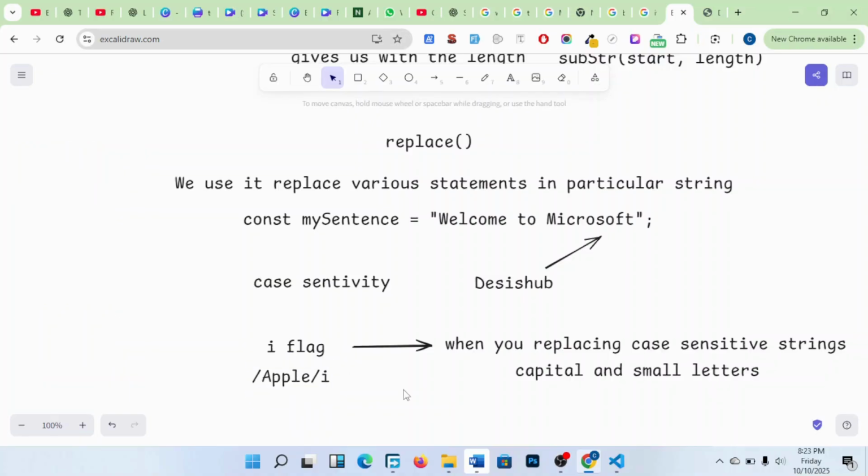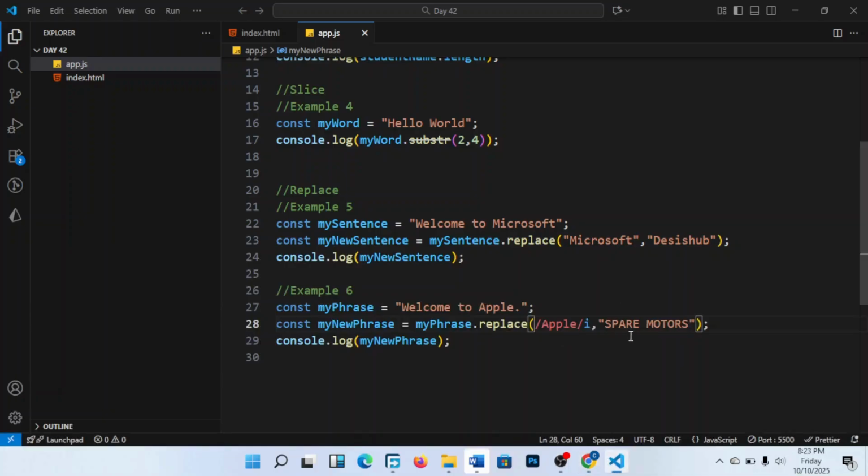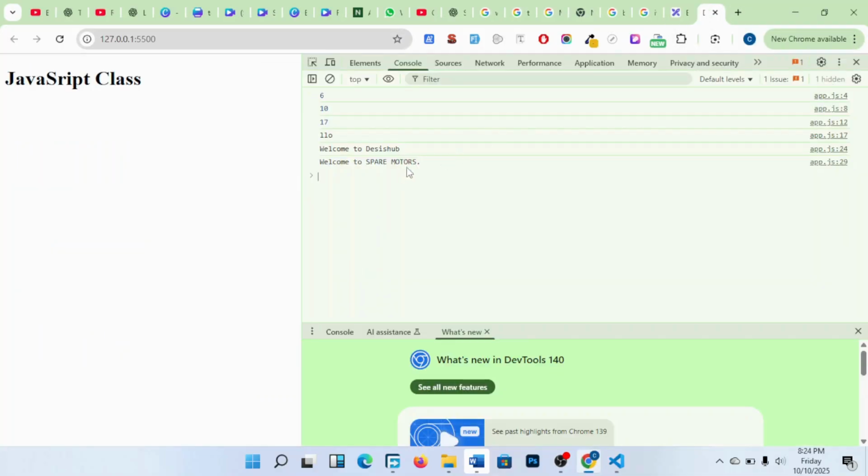Okay. This I flag here helps you to replace case-sensitive strings. If the original word was Apple, and now you're changing from Apple to Spear Motors, and Spear Motors is pure capital letters, it may fail to work. So we have to put that I flag. This I flag we are seeing here can enable you to change all throughout. And that's why you see here it is a success. When you come here in the console, it is a success. Welcome to Spear Motors, from Welcome to Apple.